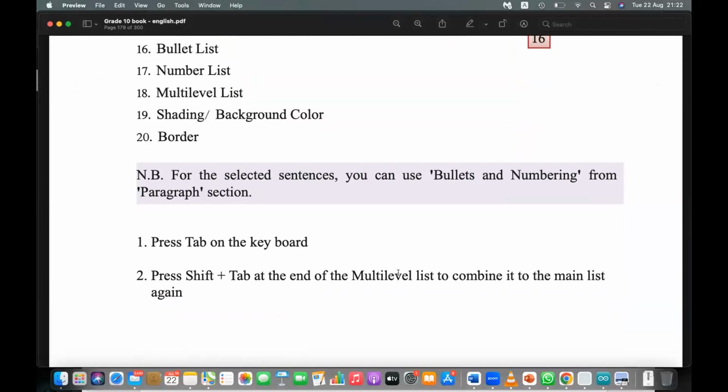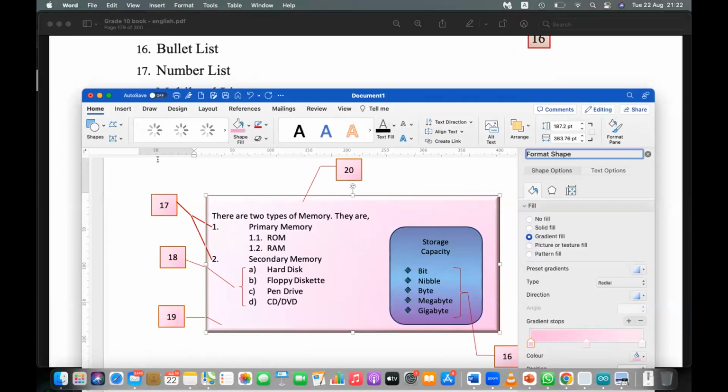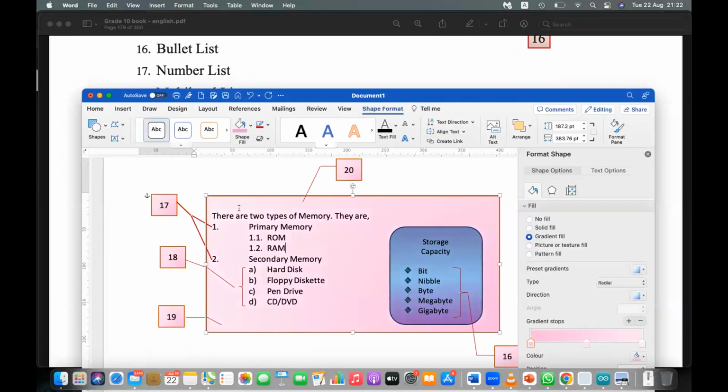So here, tab and shift tab. How can we use them in a multi-level list? When you select something in a multi-level list, it can be applied to the second level, right? You have to select this and then go to the Home tab.